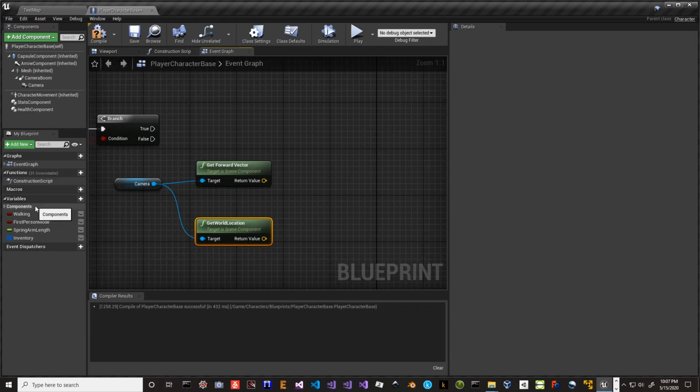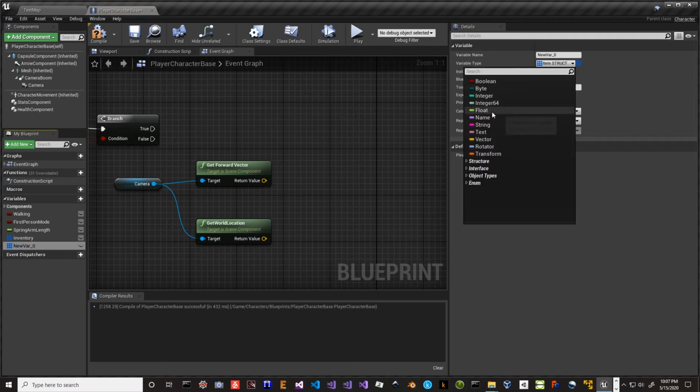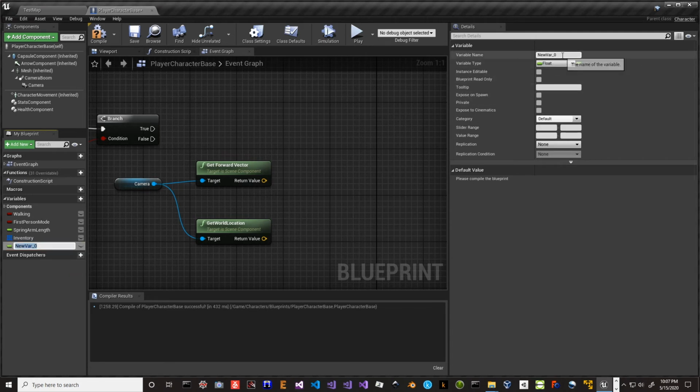Well, we also need a variable, and it's going to be a float, and it's not going to be an array, it's just going to be a value. And this floating point value we're going to call max pickup distance.